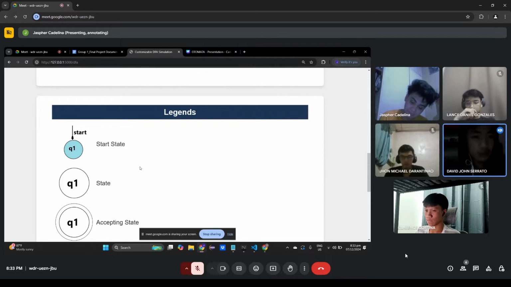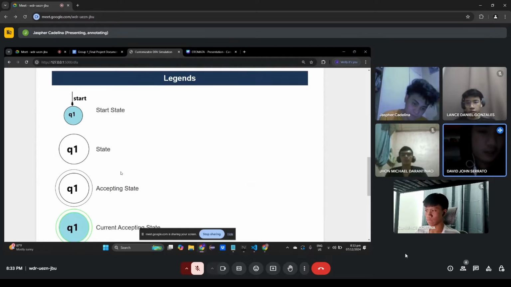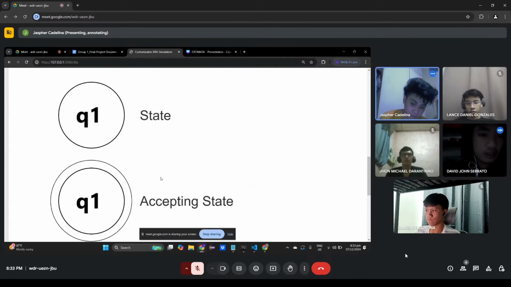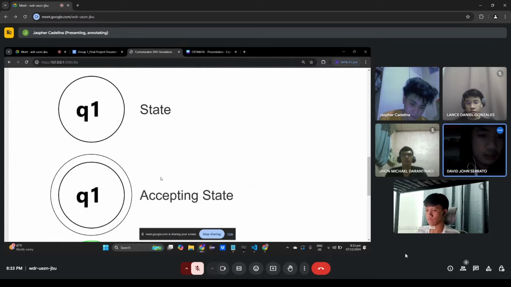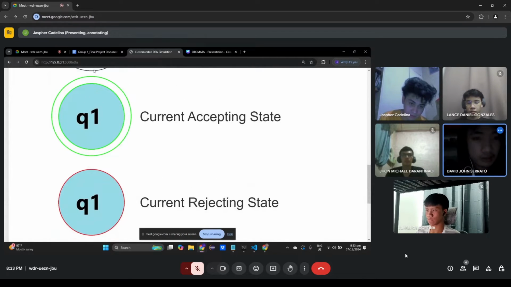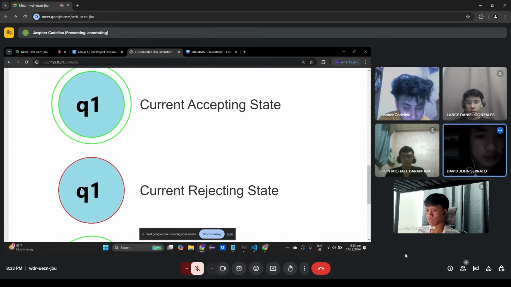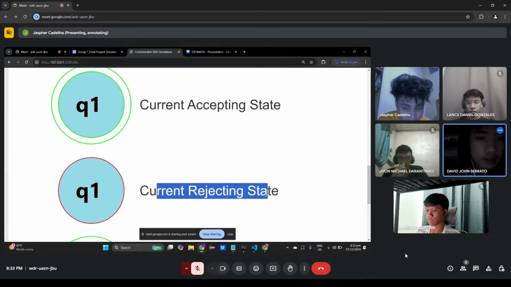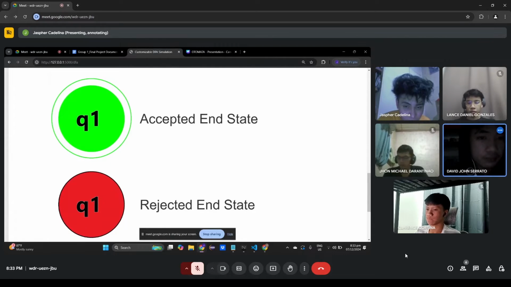So we proceed to the different legends. First, the start state, then the next one is the states, and the third one is the accepting state. The next is the current accepting state, next the current rejecting state, and next is the rejected end state.